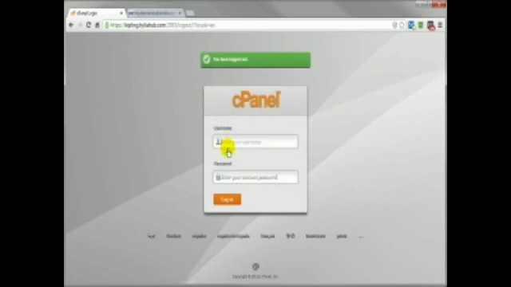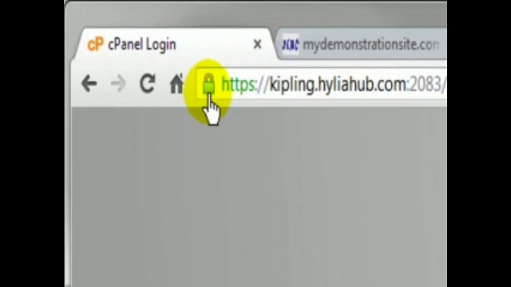And in this case, I would enter the username and the password that I received in that initial email from that web hosting service. Now, as you can see up here in the browser bar, we've got this little padlock and the HTTPS. That signifies that we are logged in securely.